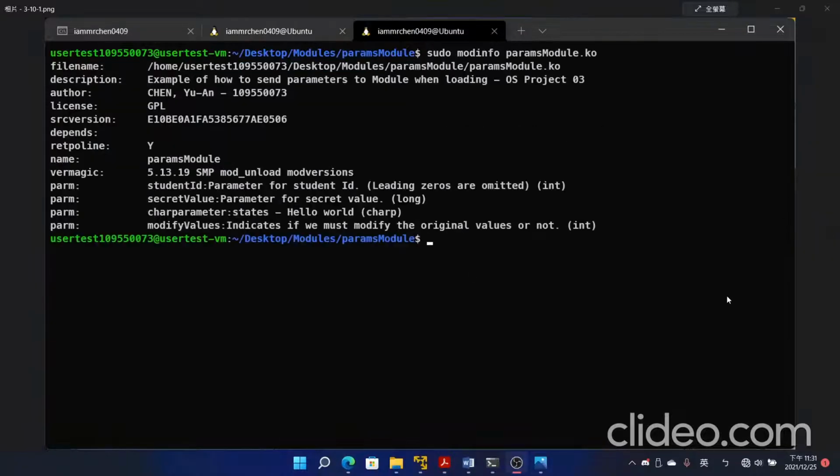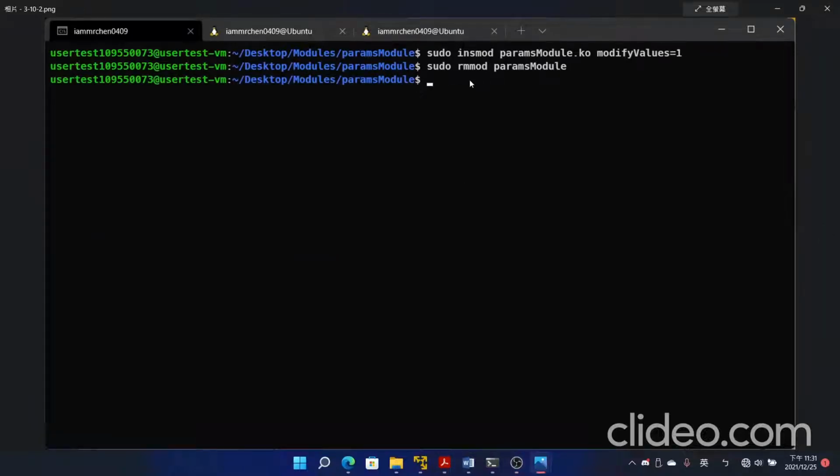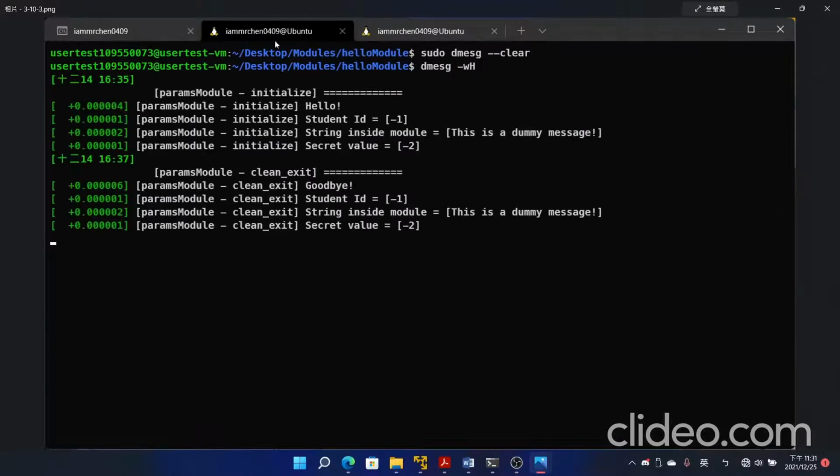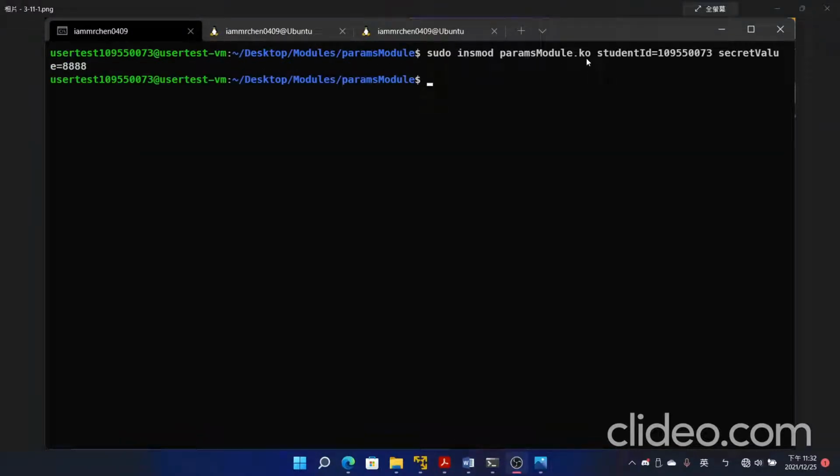For screenshot number 10, we want to check the module information, so we type the command modinfo for params module, and here we list out all the different information for the module: file name, description, author, and license. All of them are set by the program params module itself. And then we unload the module by rmmod, and then in terminal number 2, we can see that it is unloaded successfully.